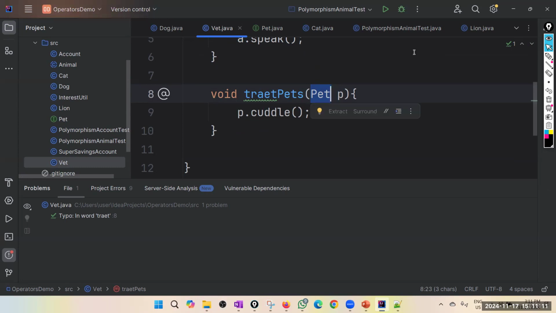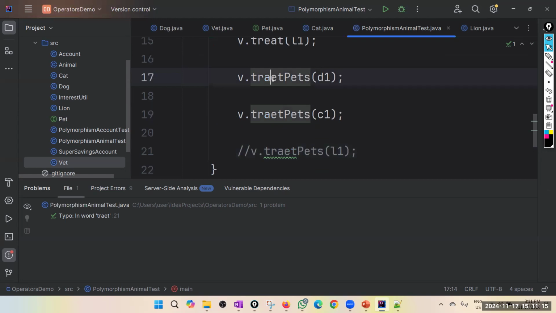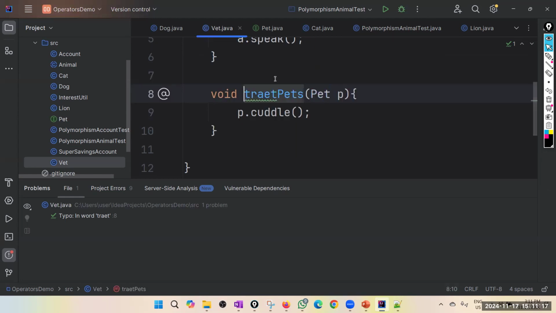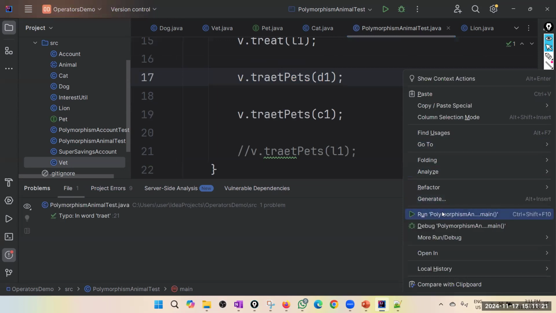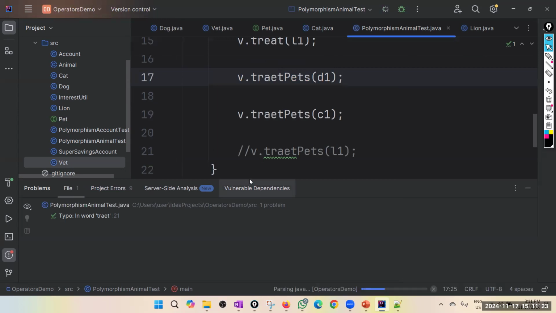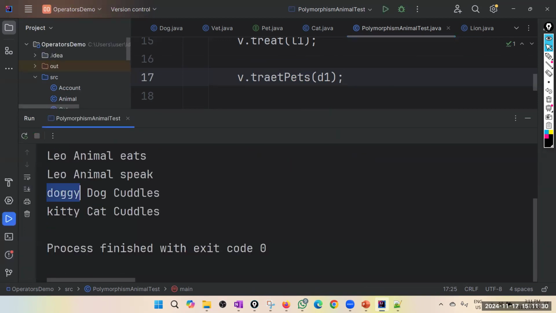Okay. Now I can call the cuddle method on the dog and the cat. Let's run it and see, because the cuddle method is what gets called in treat. Let's run. You can see dog cuddle, kitty cuddle.